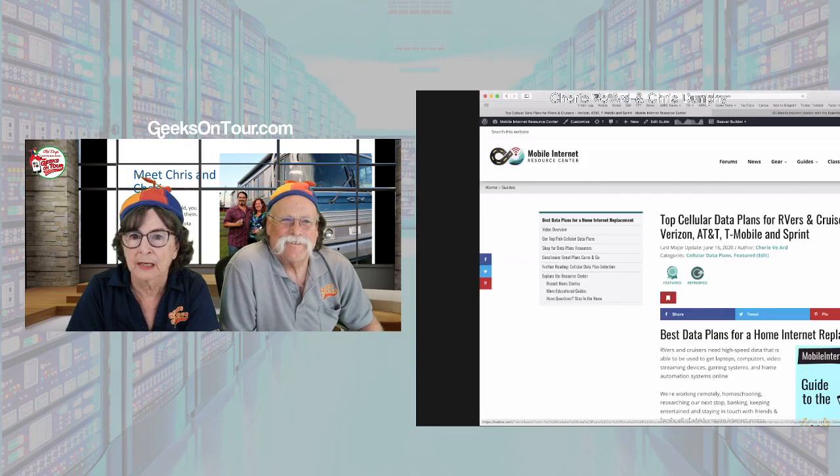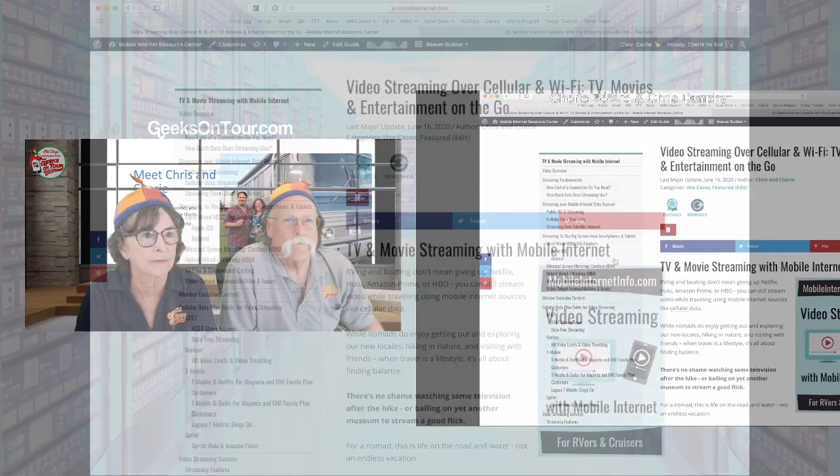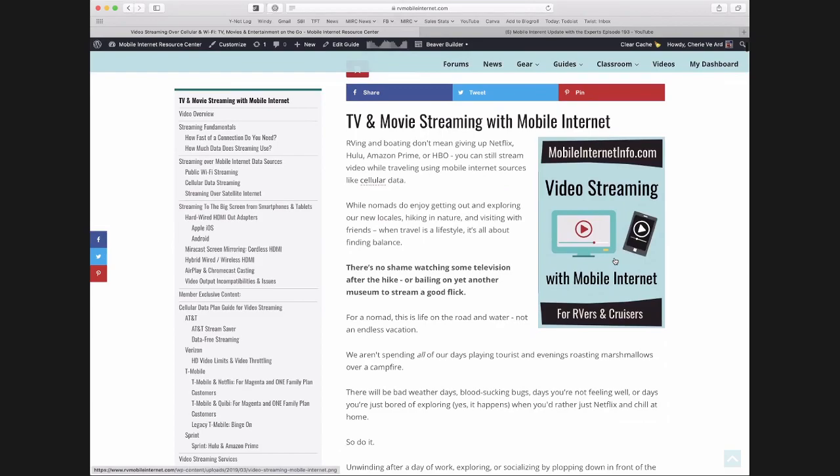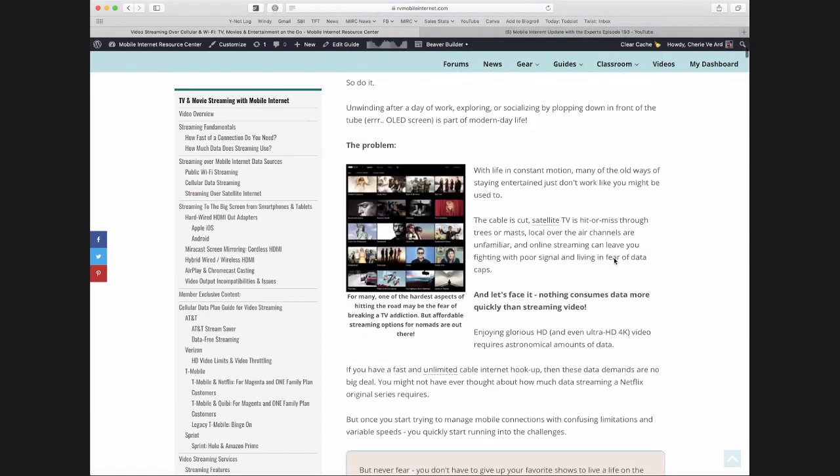So we've got a guide. Yep, I'm going to bring that up. Yeah, we'll show you where this is. The mobileinternetinfo.com/TV goes into all the tips and tricks for how to get the big screen experience and maximize your mobile data. So this guide goes into how much data you need to stream.